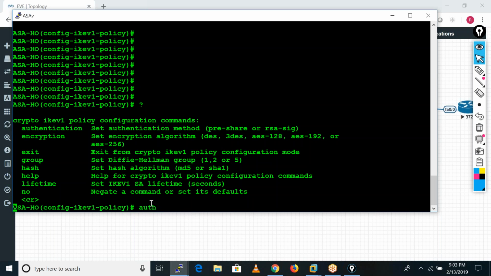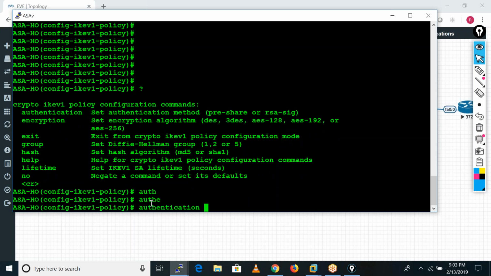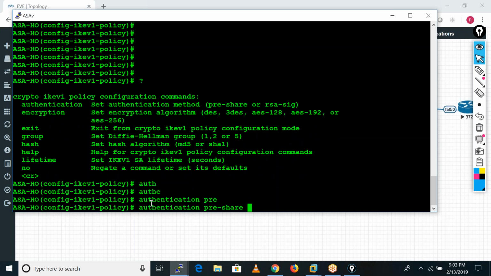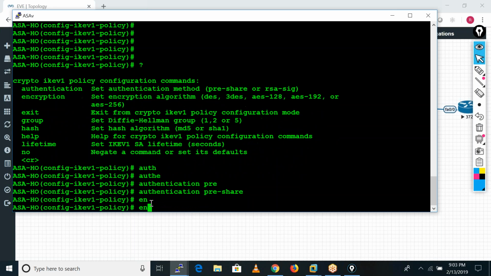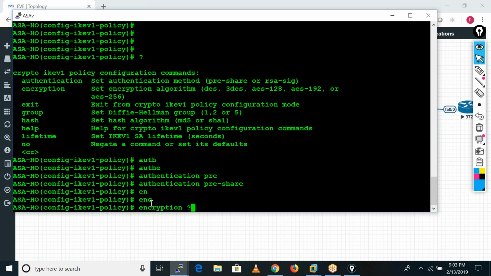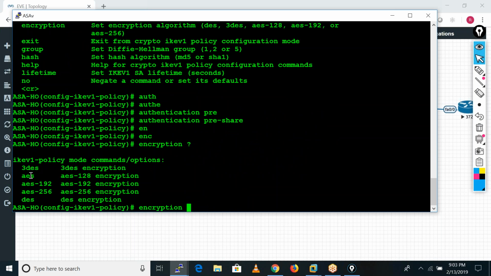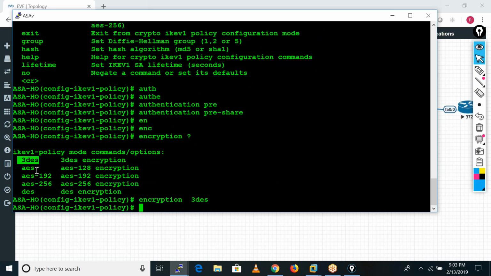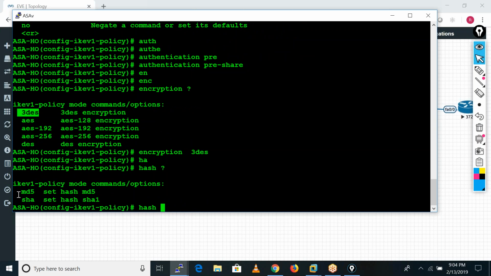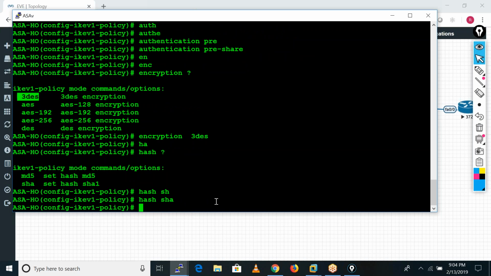So I'll use authentication is this here, then encryption. If you press the question mark, we have these kinds of encryption mechanisms: 3DES, AES, AES 192, AES 256, and DES. So I will go with DES. Now you want to define your hashing algorithm. In hashing you have 2 algorithms, MD5 or SHA. So you can use SHA here.